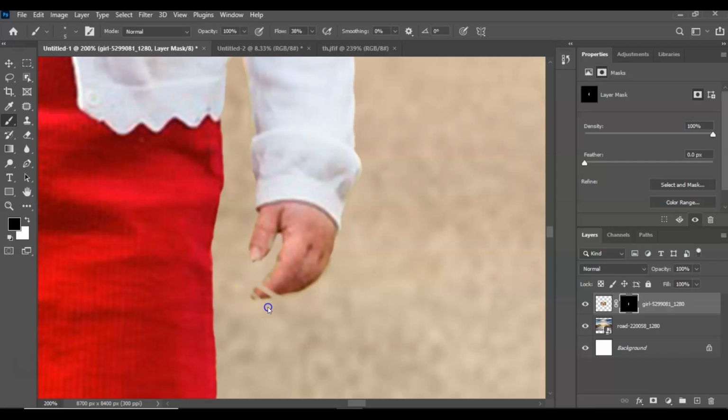What if you accidentally erase the hand, for example, like that? How do we bring that back? We just have to press X and then draw again on the part that was erased with our brush tool. And that's how it is. Those are some tips and techniques for using the brush tool in Photoshop. You just have to keep on using it and practice it, so you will master it.